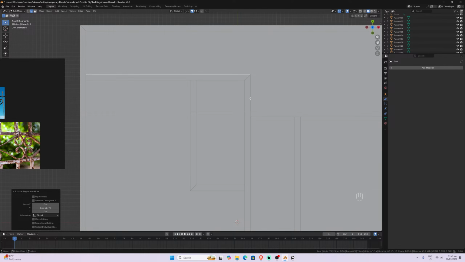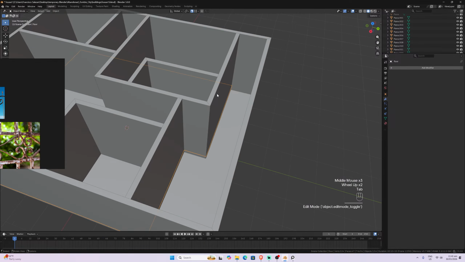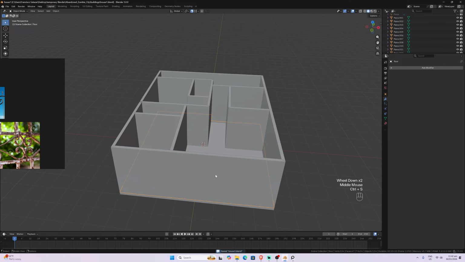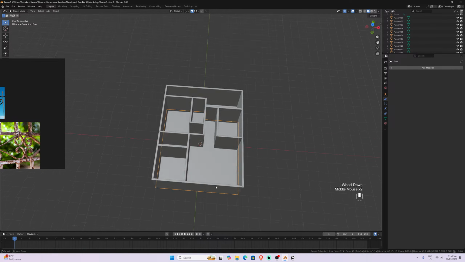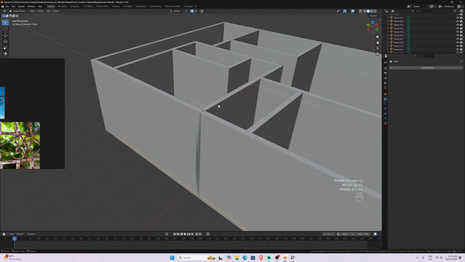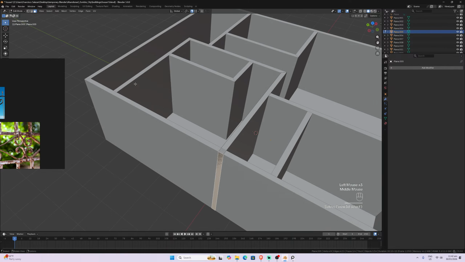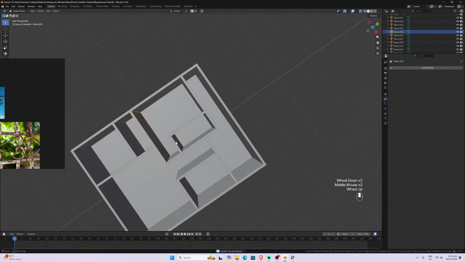I can move this here and the other part here. Don't worry. Here we have the same problem. Okay, so now we finish our basic structure. Okay, now we have our basic structure for the house.